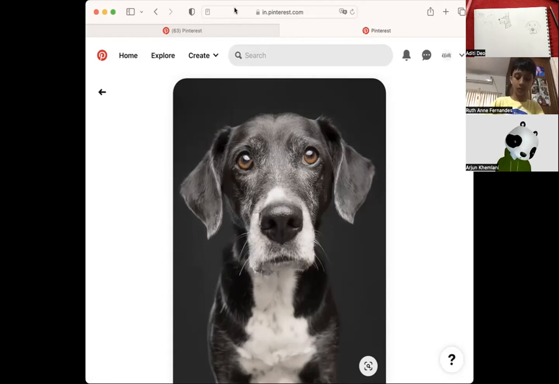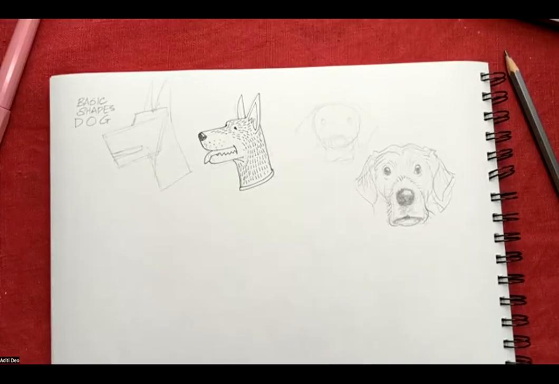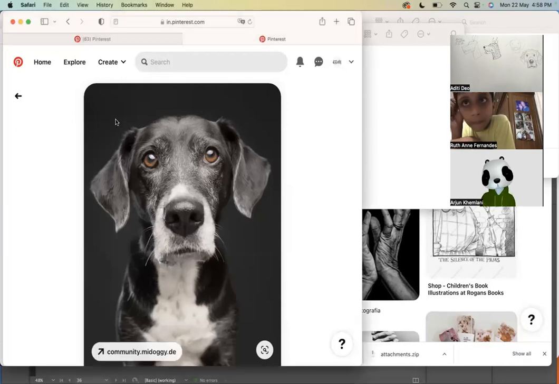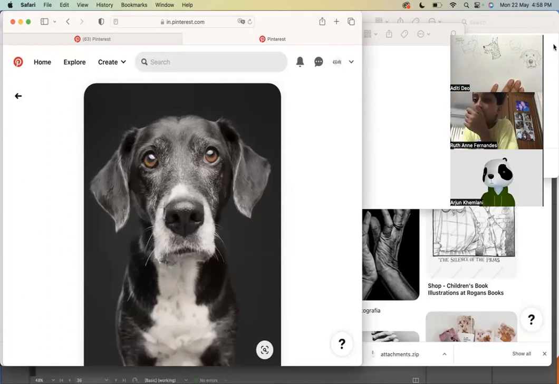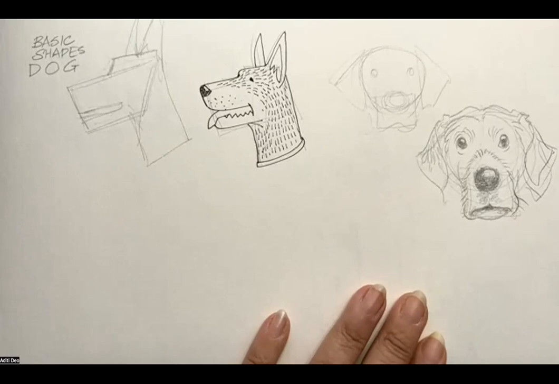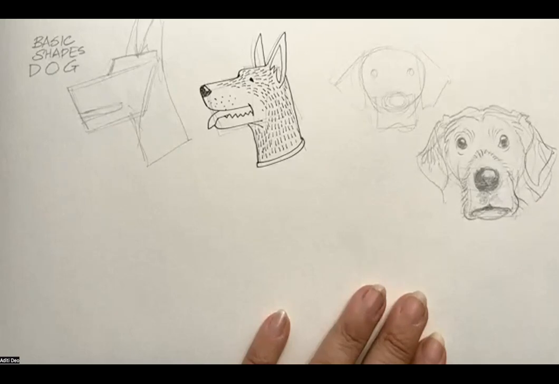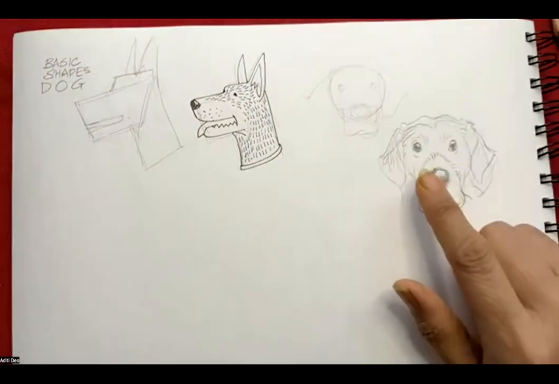Are you getting it? Okay, let me just try this. I'm going to share both of these together. Are you able to see both images? The dog and my drawing book? No? Okay. I don't know how to show you this. Nope, it's still not visible. Okay. So which one do you want to see? This one, or you want to see the reference dog?